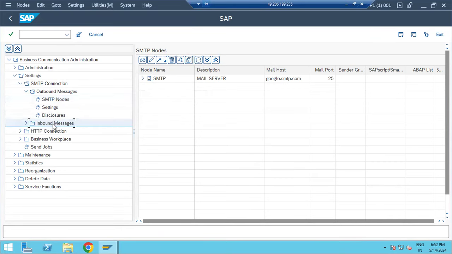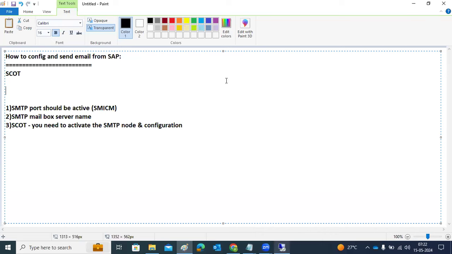We can also do the testing here. This is the outbound messages here. Also, we need to ensure here that the SAP Connect service should be active in the SICF transaction code. So in the SICF transaction code, there is the SAP Connect service here. It should be active.